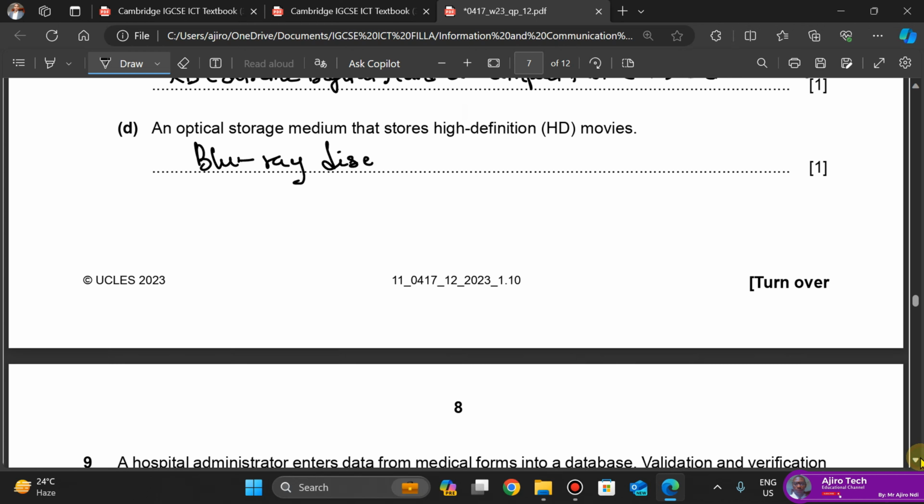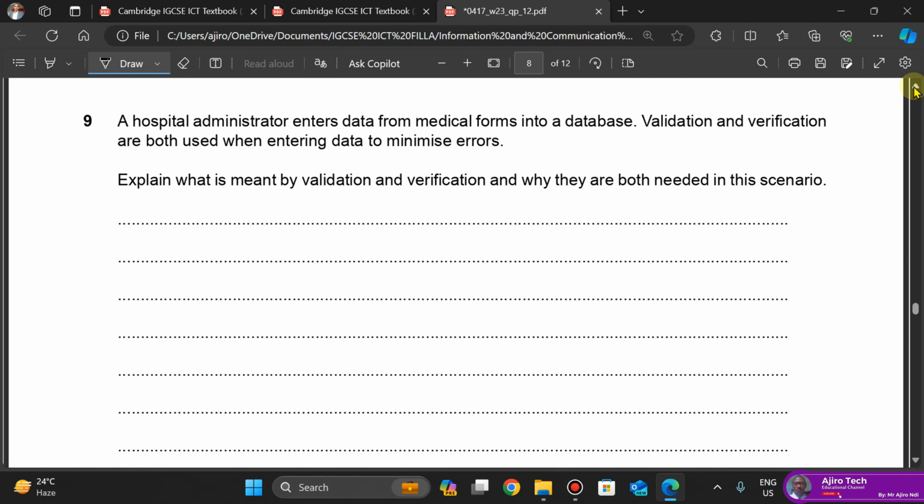Question 9. A hospital administrator enters data from medical forms into a database. Validation and verification are both used when entering data to minimize error. Now, validation, this is proofing, chapter 15. Explain what is meant by validation and verification and why they are both needed in this scenario. So let's explain.